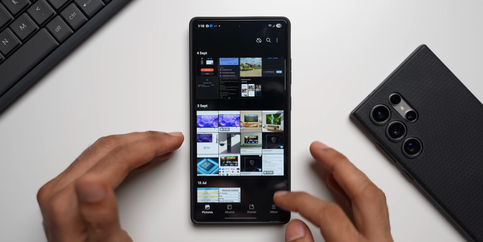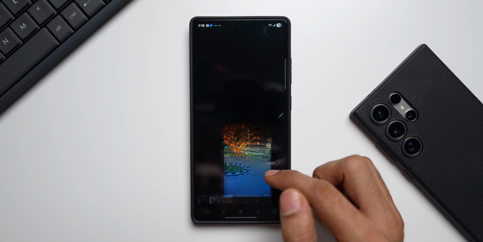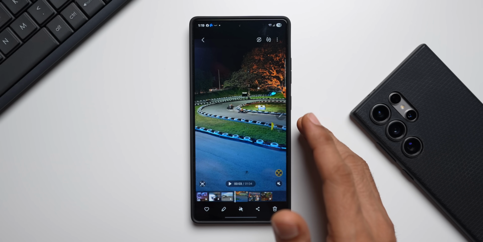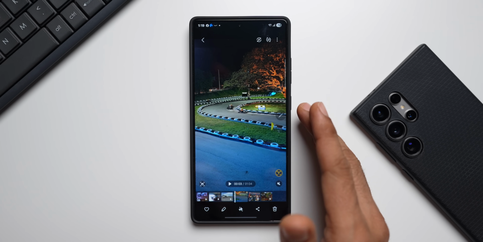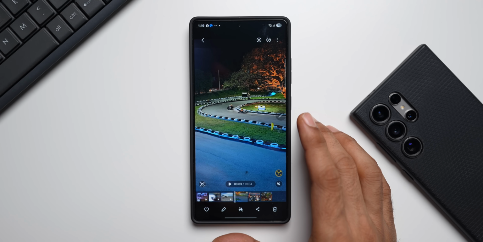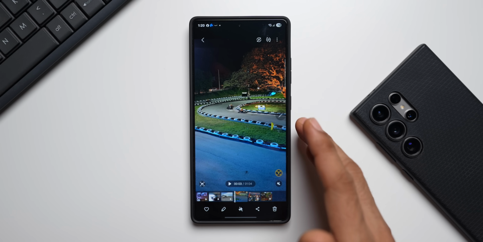Next tip is also interesting. Let me tap on menu here and let's go to videos. Now here, let me just open a video clip. Now many of us don't use this specific feature on One UI where we can see the video in slow motion, and we can also convert that video clip into a slow motion video clip. It's a very handy feature which a lot of people tend to forget and don't even use it.